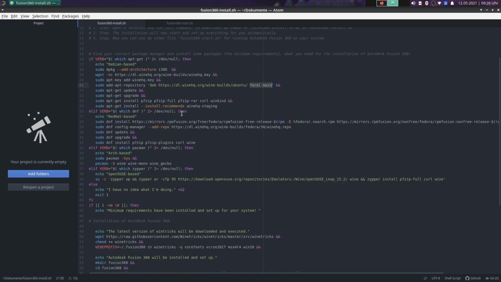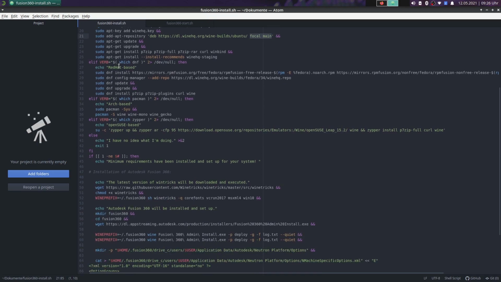Okay, so then here is for Red Hat based, this is here for Fedora for the version 34, but when you have installed the version 33, then you must change this number here to 33. This here is for Arch Linux based systems.